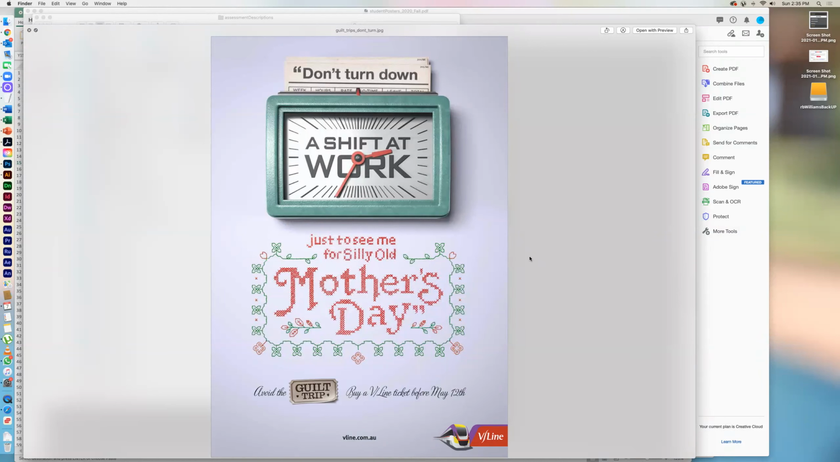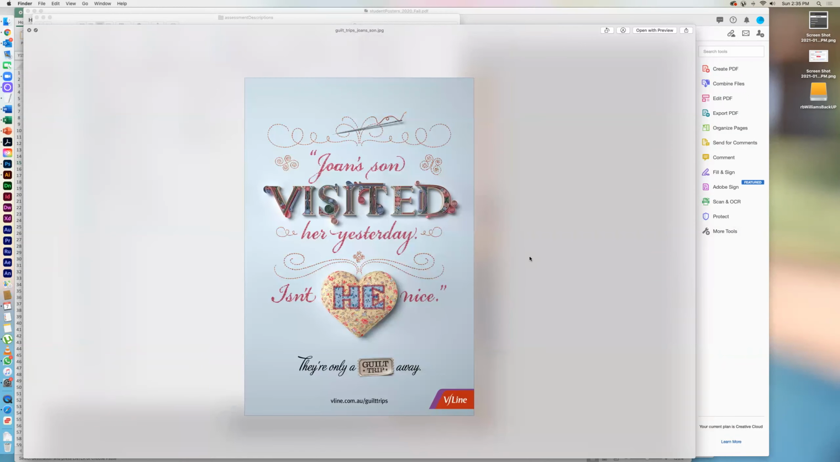And then the idea is the solution. So it's like you have a problem as you move your way down. Then it's avoid the guilt trip. And that's the tag, that's the slogan for this campaign, okay? So the words up at the top tell the guilt, then avoid the guilt trip and buy a V-Line ticket before May 12th. So May 12th, whatever year that was Mother's Day. Then you've got this one, which you guys probably hear a version of.